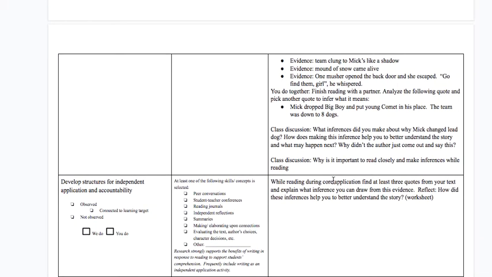I also want students to be able to apply inferring strategies to their own reading as well. So during core application, I developed structures for independent application. I wanted them to read their own good fit text and then find 3 quotes and explain what inferences they could make from those quotes. So I'm taking the same strategies that we practiced together with Akiak and having them do that during core application.